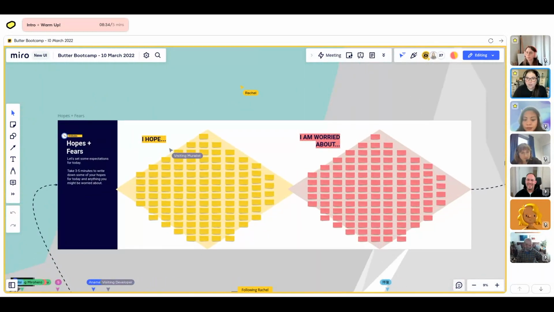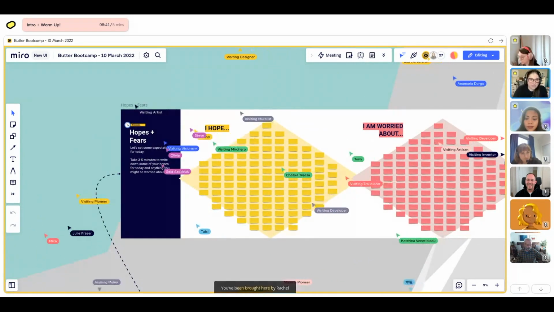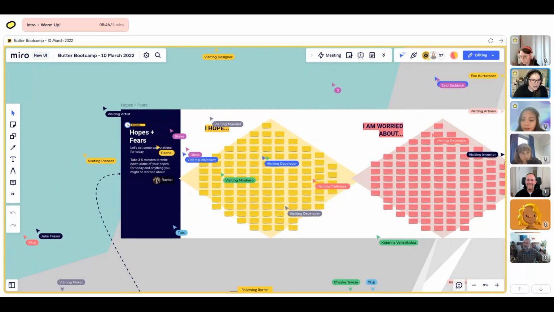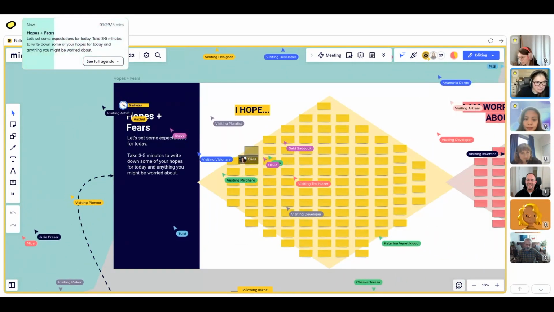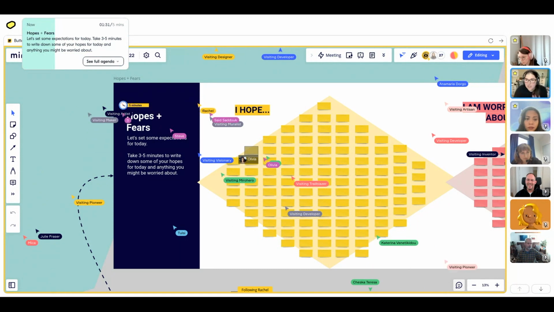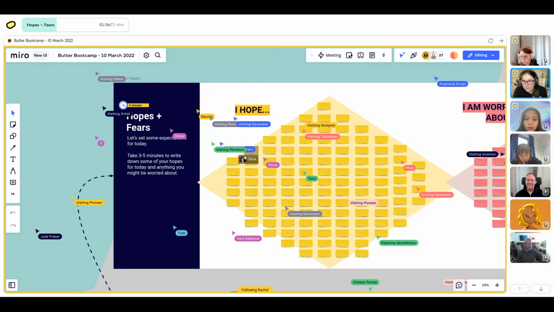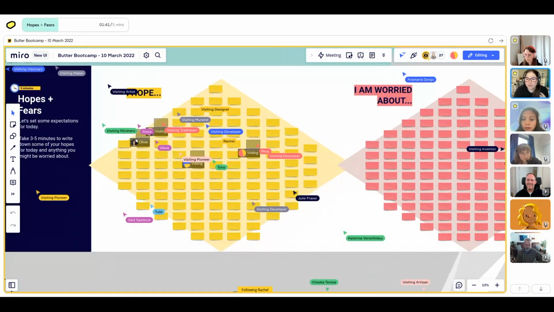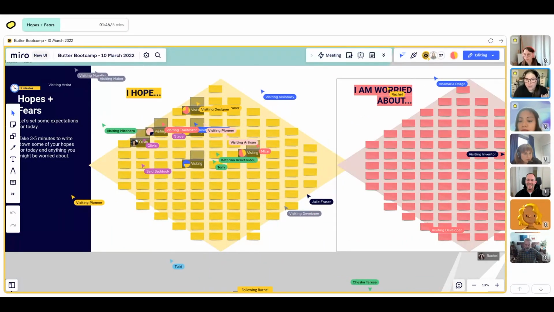So I'm going to go ahead and bring everyone to me. Oops, that is not what I meant to do. I'm going to bring everyone to me on our hopes and fears. So what I want us to do here is think about some expectations you had coming into here. What did you hope to learn when we're talking about the Miro Butter integration? And what were you worried about? What are you fearful of? Like, what are you scared of with Miro and Butter?